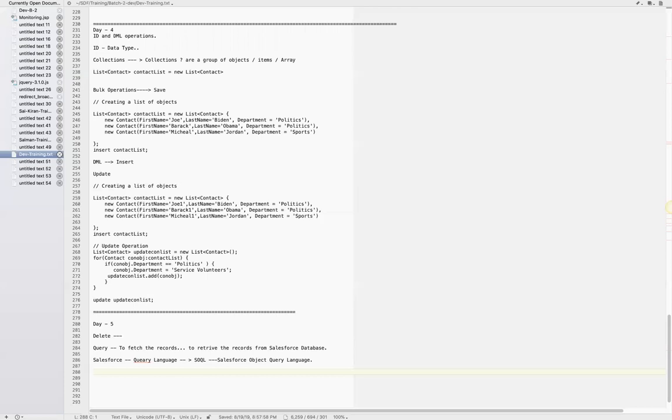We can only do the select. So we can only perform the select query. We cannot do anything else. We can only perform the select queries.